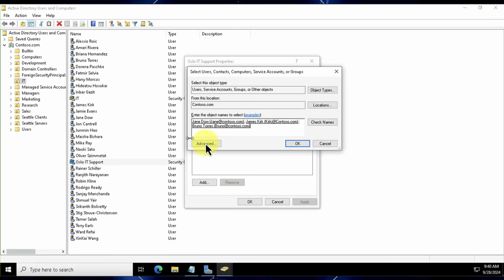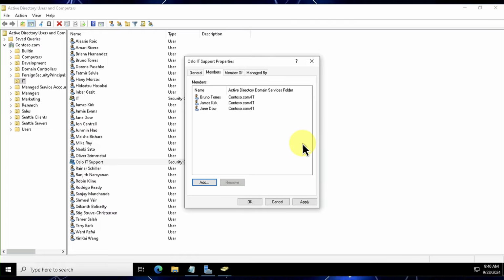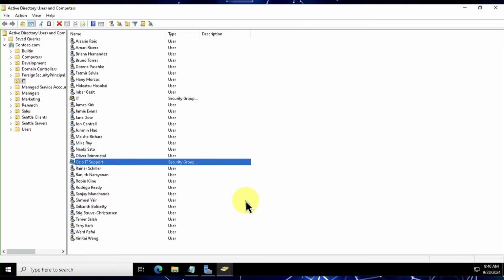Let's bring in Bruno, and these three users are now a member of this group. Now, the advantages of groups, of course, is that I can assign permissions to a group.